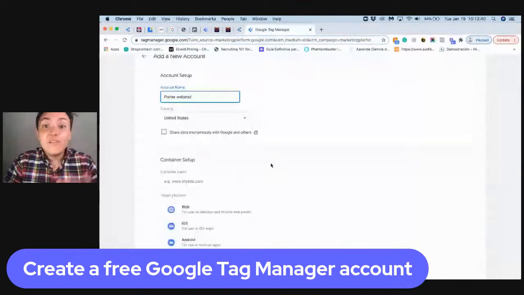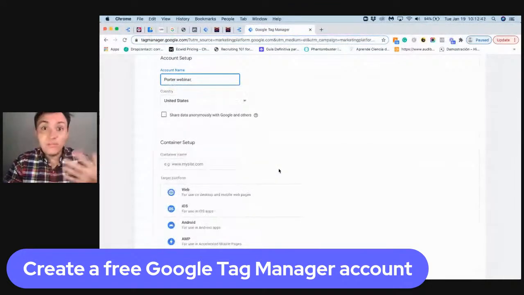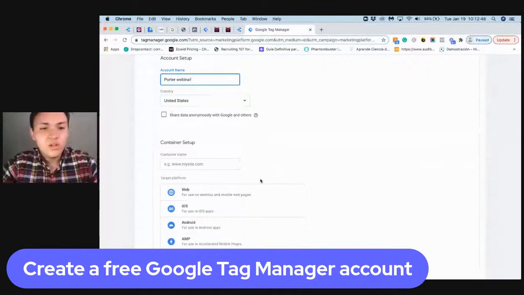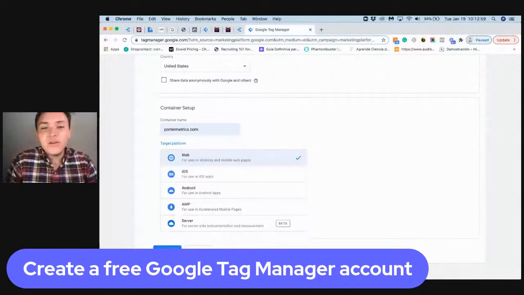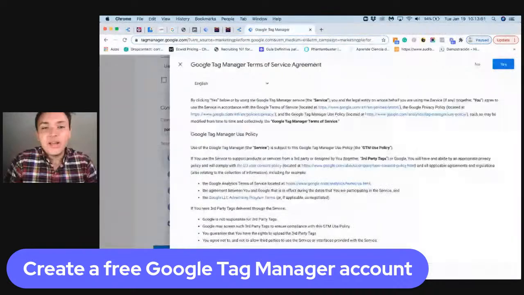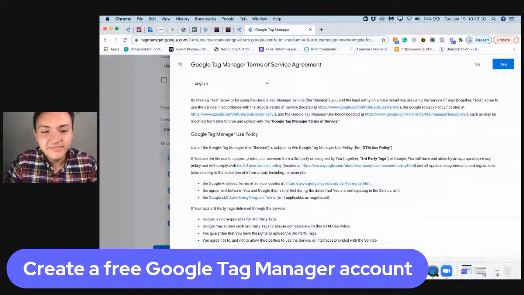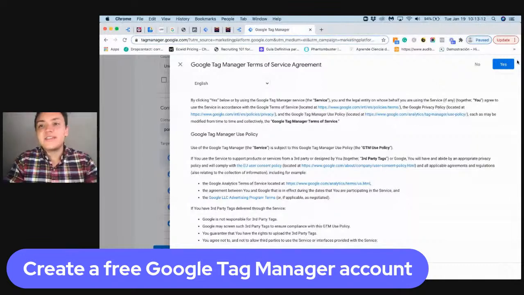And then for each company, we may have different properties. We may have a website, we may have a mobile application, we may have a different sort of application. So in this case, my container will be a website, and I will do it for my website, portermetrics.com. And the kind of property I will choose will be website. And then I will create my Tag Manager account. Then you will read carefully the Tag Manager terms and conditions. You won't do it, I know it. So I will accept the terms and conditions right away. And then I will click on yes.